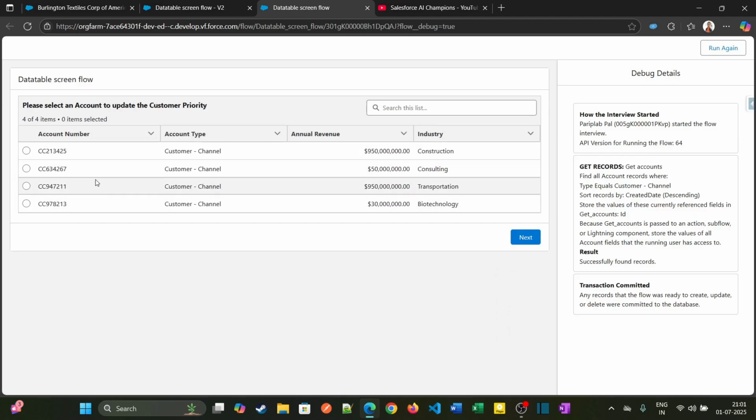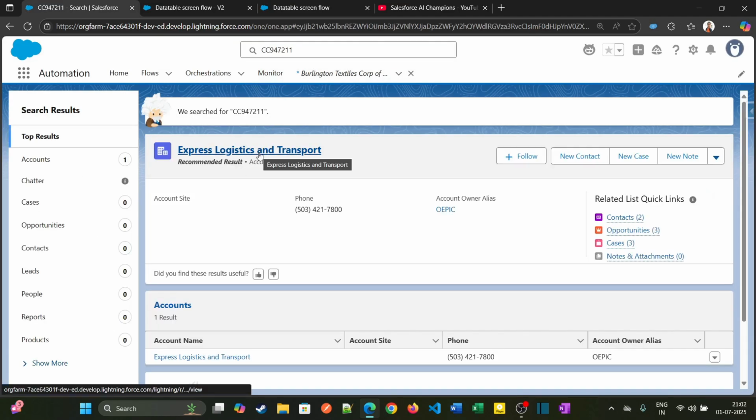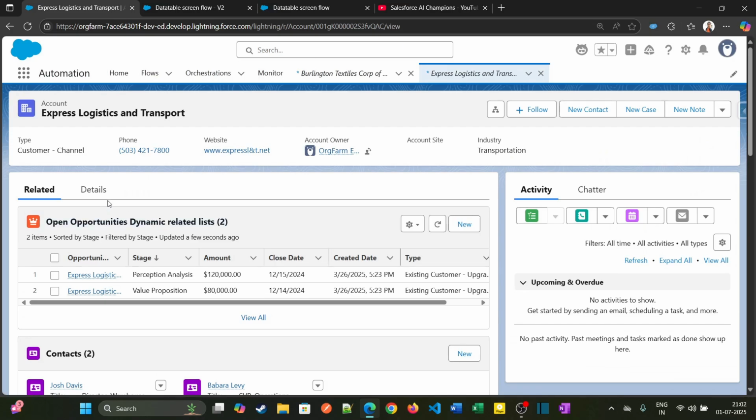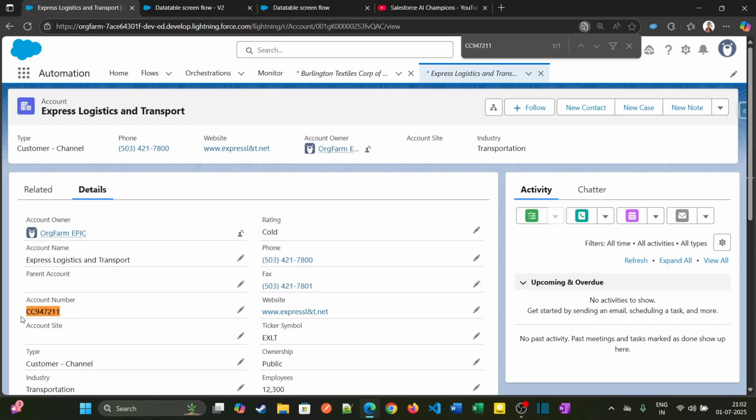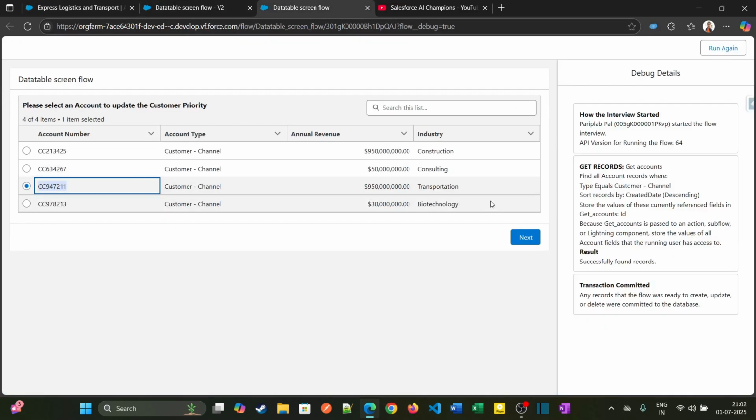Let me debug. In this case, we need to select an account record first. Let me search this account in Salesforce so that we can understand what the customer priority is for this selected account. In this case, the account number is this one, and the customer priority for this account is medium. After the execution, we can update it to high. Okay, let me click on next.